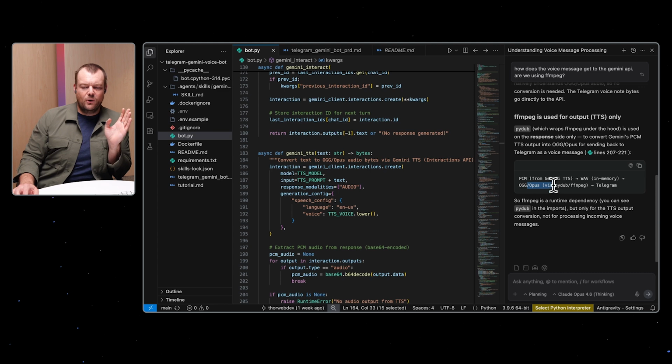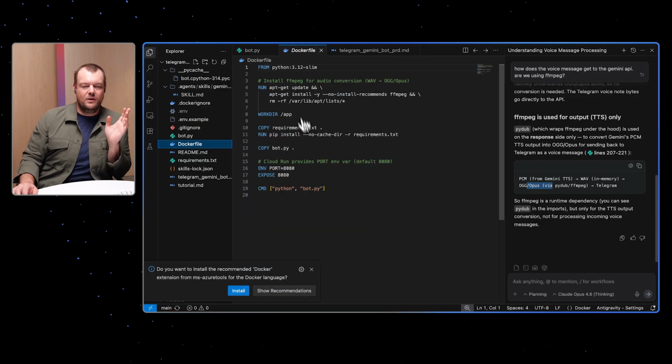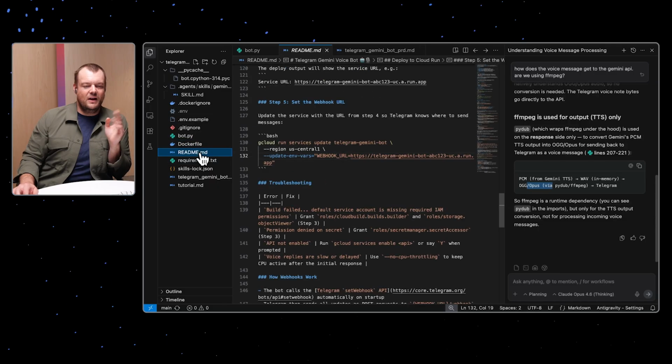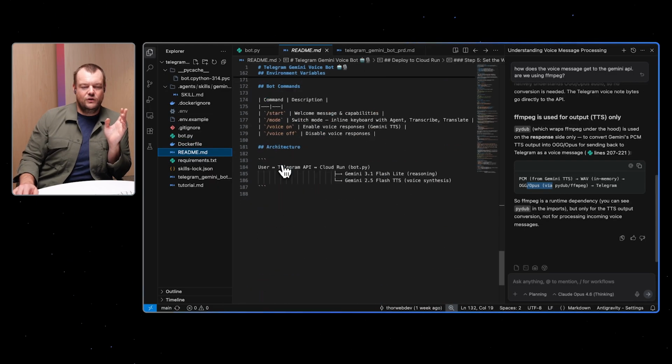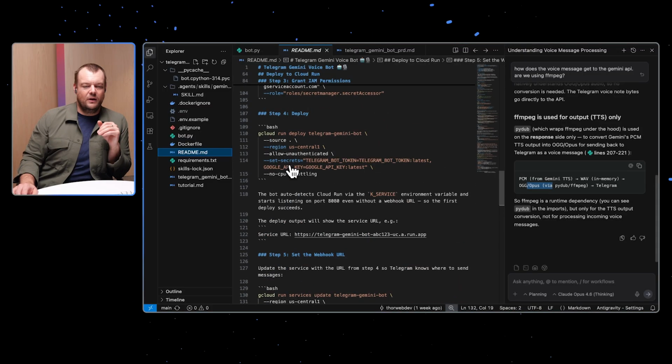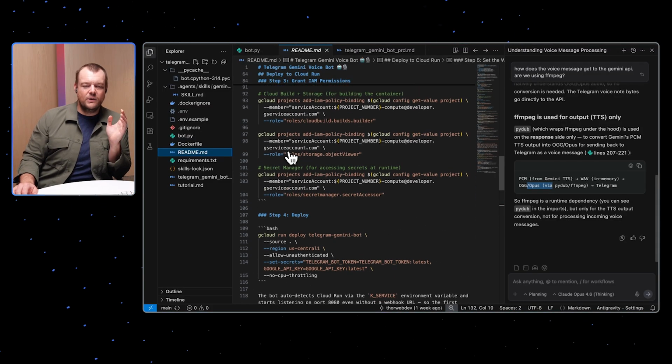Again, we didn't have to worry about this. We just used the Gemini API dev skill. So we have a coding agent skill for the Interactions API, which is really, really useful here. So you can use that. And then again, we just said we want to deploy this on Google Cloud Run, so it set up the whole Dockerfile for us, so we didn't have to worry about that. And then it set up the README for us, which tells us how to do the Google Cloud Run deploy. So really, really neat.